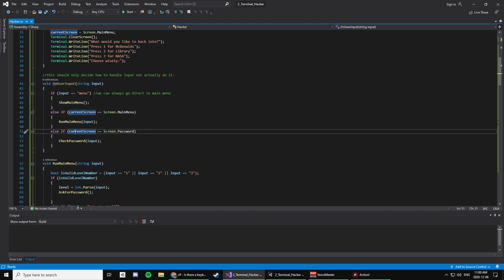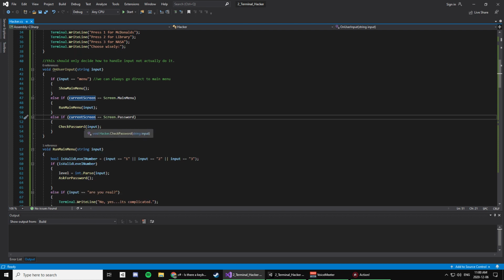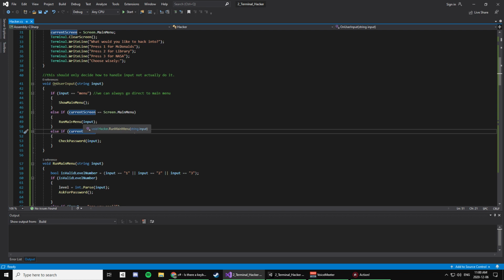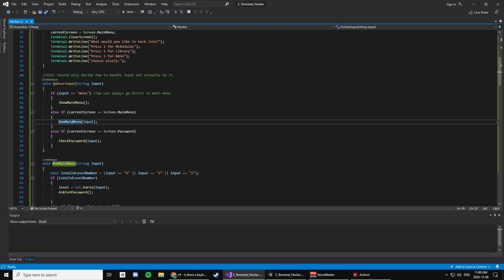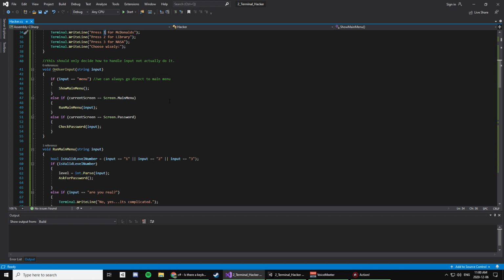So else if current screen equals screen.password. If we're on the screen.password, then we want to check for a password input. Because if we're on the password screen, we don't want to check for main menu input. Because if we're asking for a password, say Big Mac, and the player's typing in 1, it's not going to make very much sense. So the reason why we divide up the screens is so we can have a different method of control on the various screens, whether we're on the win screen, the main menu screen, or the password screen.